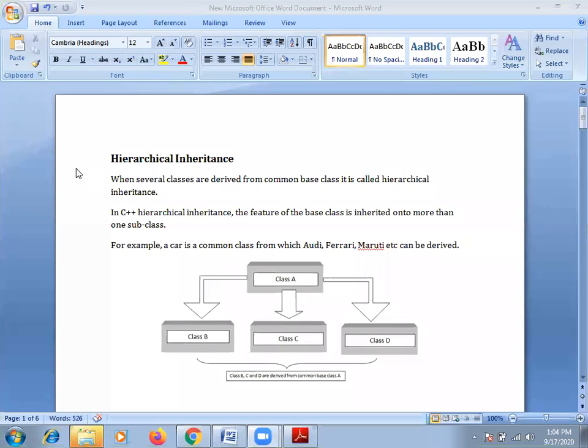Can anybody tell me what is the meaning of single inheritance? Or should I take name personally?